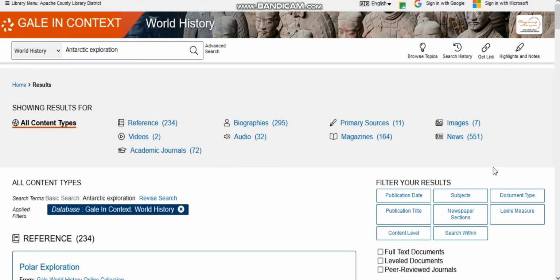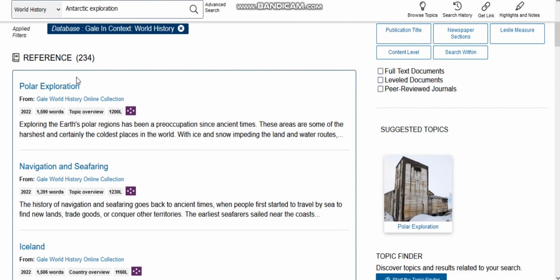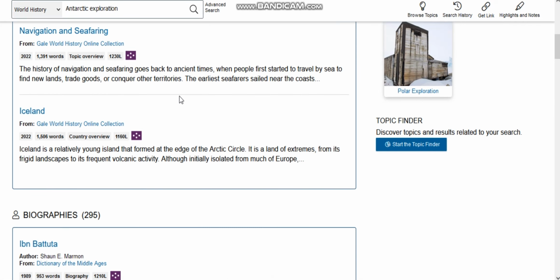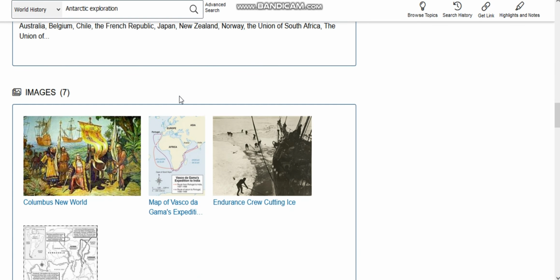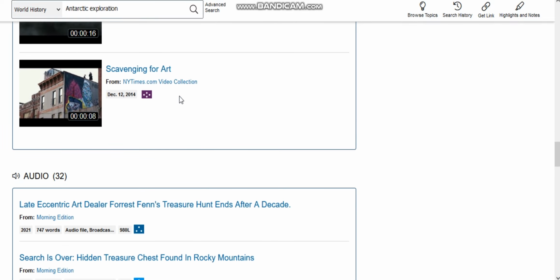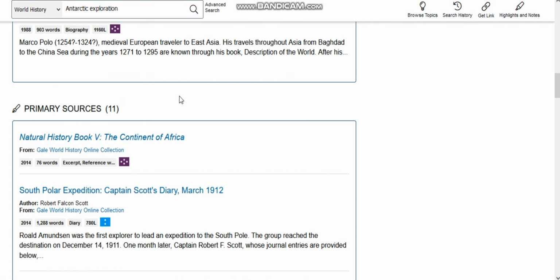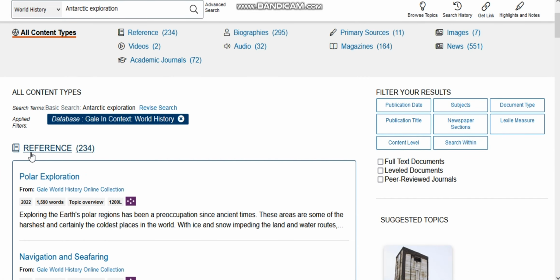We can filter our results by subjects, by publication date, and others. If we scroll down, we also see the groupings by the content type. And it just shows us the first few hits in that content type. But there's biographies, primary sources, images, videos, and more. If we want to see all of the items under a particular content type, there's a link and we can see all 234 items under that link. However, today we are just going to click on the first one in the list, Polar Exploration.